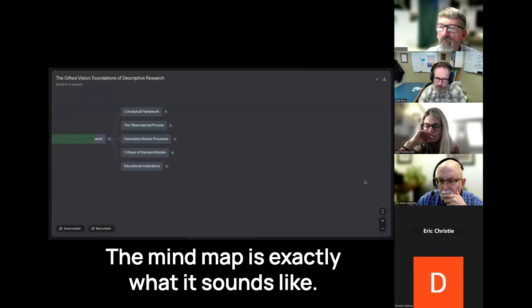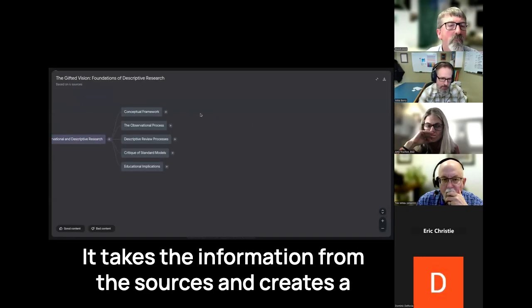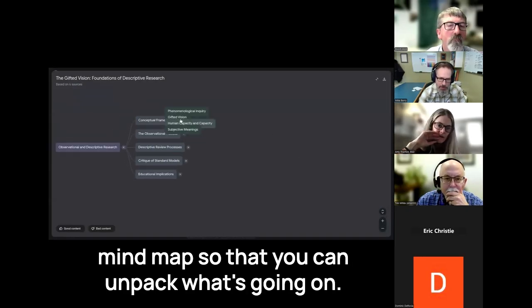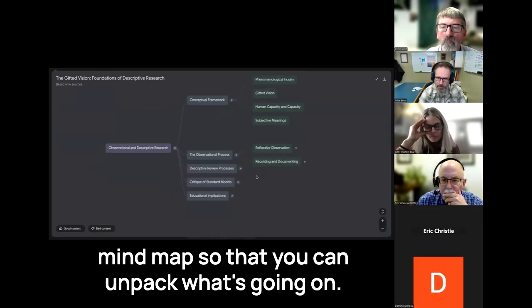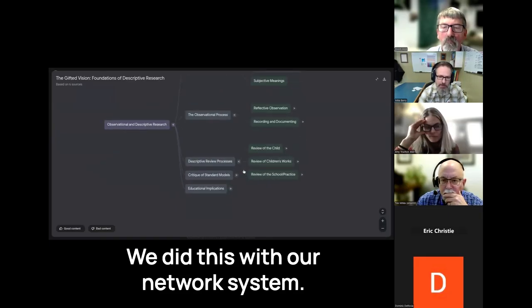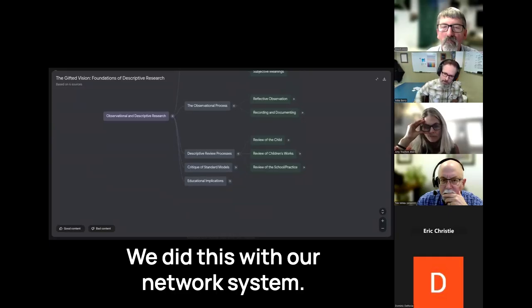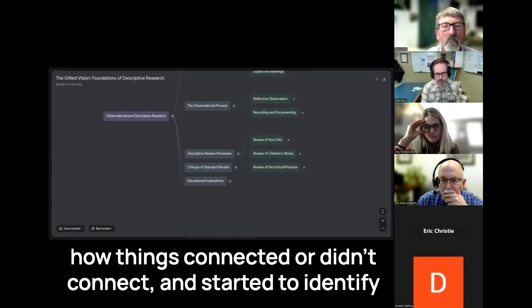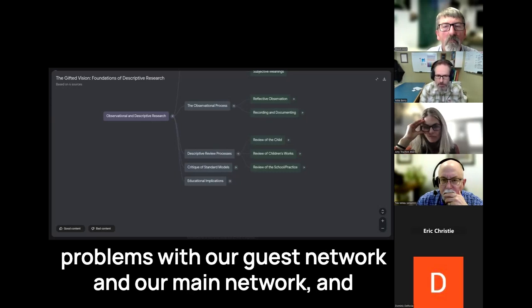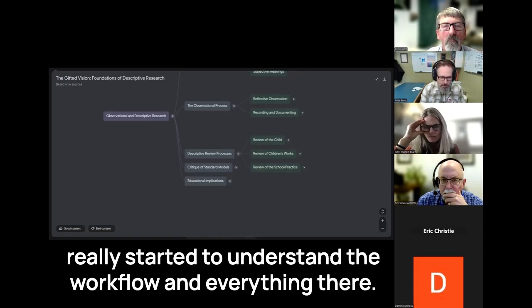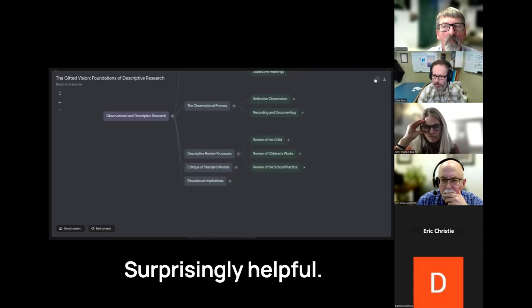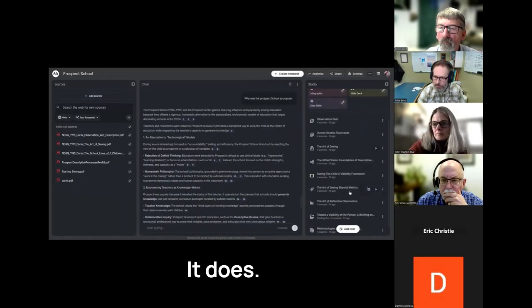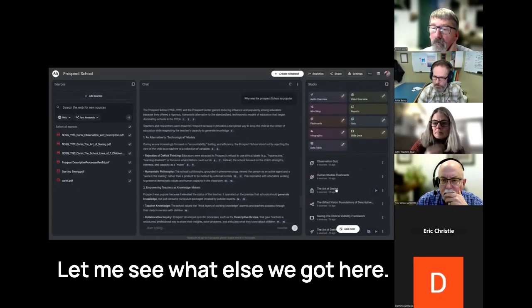The mind map is exactly what it sounds like. It takes the information from the sources and creates a mind map so that you can unpack what's going on. We did this with our network system. We dumped in all our network information and we looked at how things connected or didn't connect and started to identify problems with our guest network and our main network and really started to understand the workflow and everything there. That was surprisingly helpful.